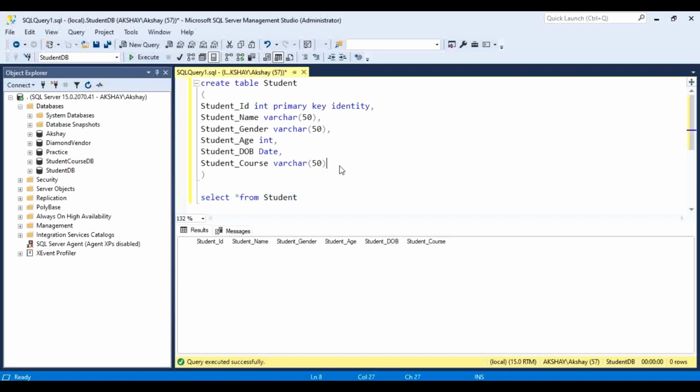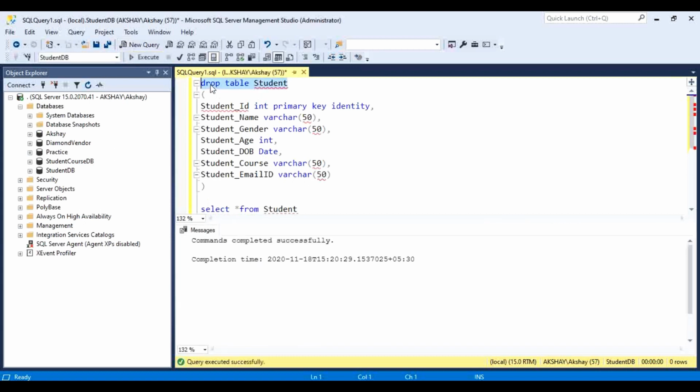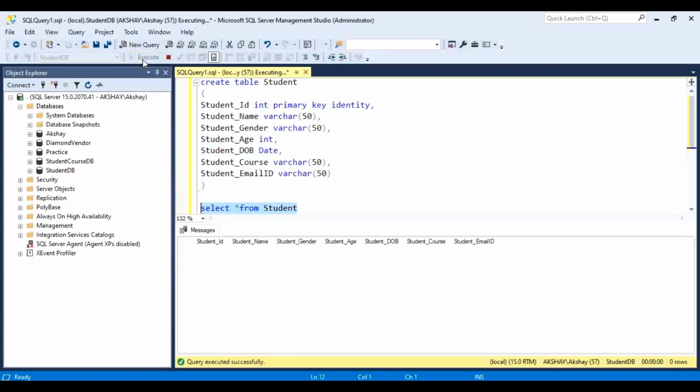Let me show you. Let me first add one property here, student email ID, and that will be varchar only. And let me drop this table from here. Let me execute that query, and I will again create and execute this query. Now we should have that column, that is student email ID.